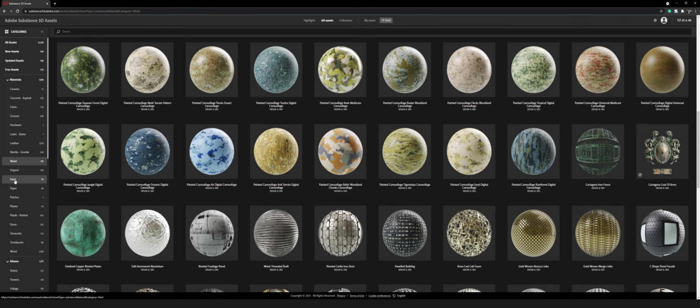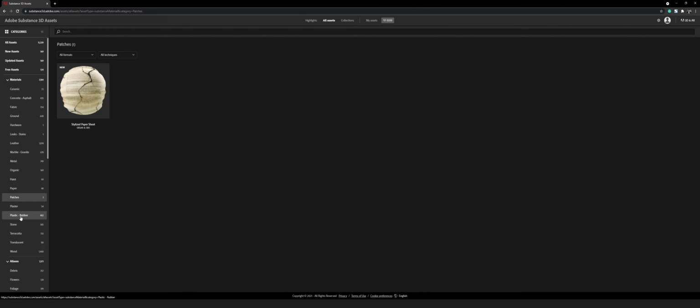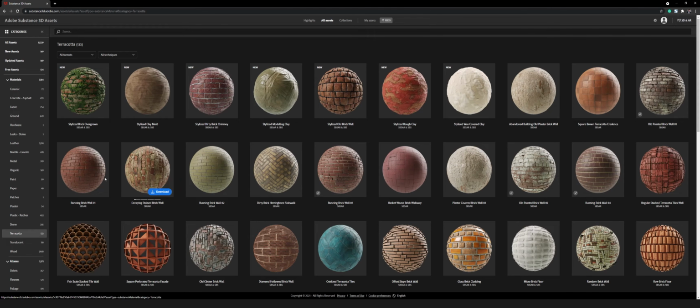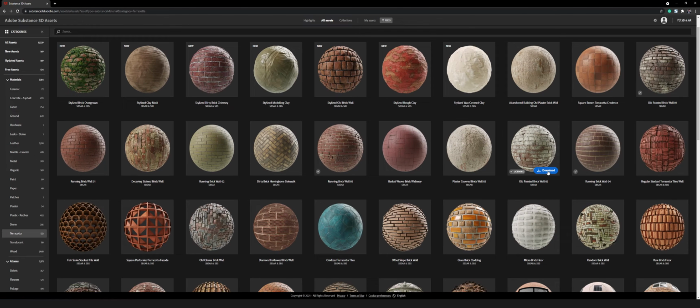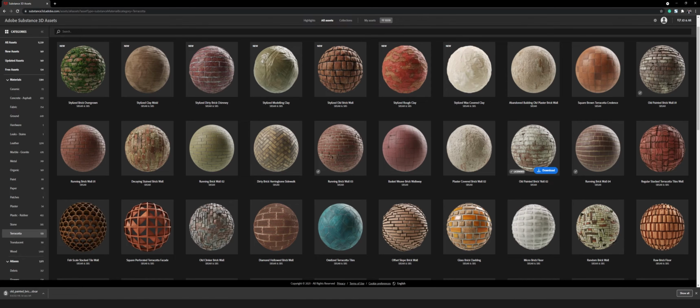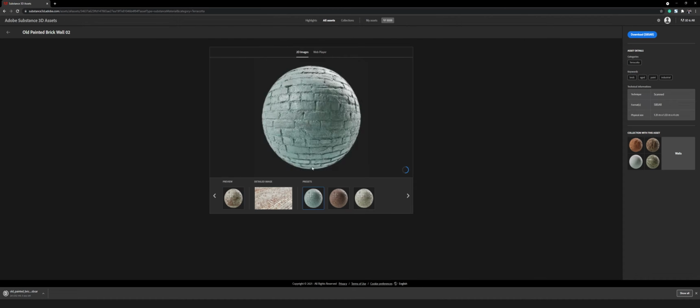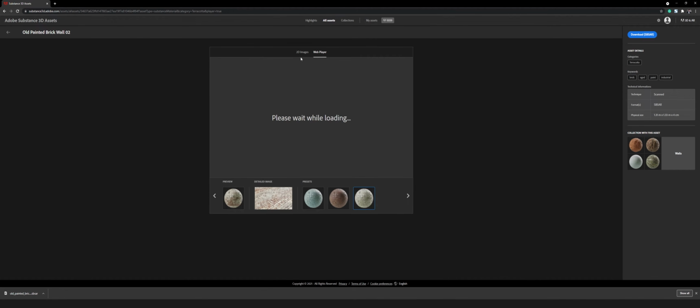You have paint, patches. I mean, there is so much, terracotta and so on. Bricks, as you can see here, you can choose from and then download and use it. So I don't know, I just pick one here. Let's click this one. It's called Old Painted Brick. And as you can see, when I click on the download option here, which is super simple, of course, you also can click on this material and then say, oh, let me see a little bit more. You can also click on the web player if you would like to see it in action.